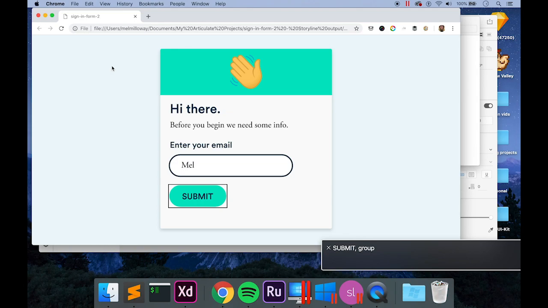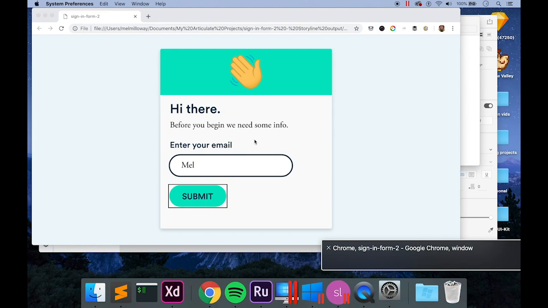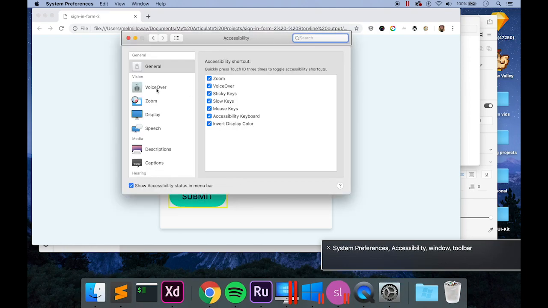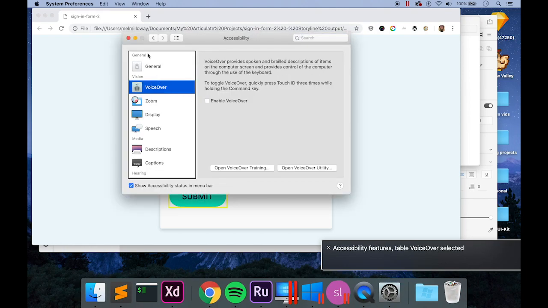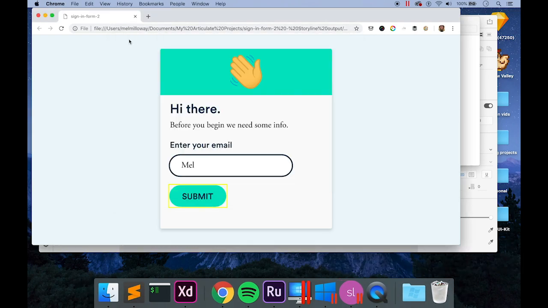All right. So not half bad, not too shabby. Could be better. So what you might want to do in this instance is go back and change some different things in Storyline just so it says something else. But once again, this is not horrific, but it could be better. So I'm done with this for now. Status menus. Accessibility menu. Chrome. Sign in Form. System preferences. Accessibility features. Table. Voiceover. All right. Gone.